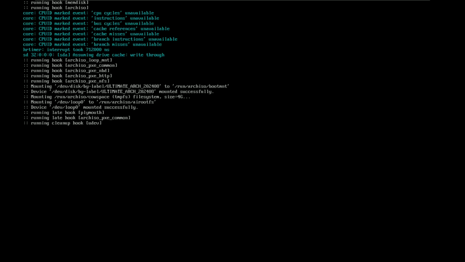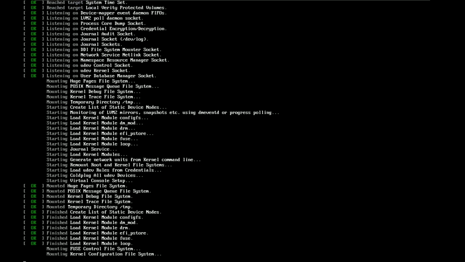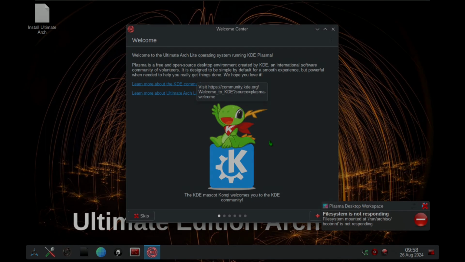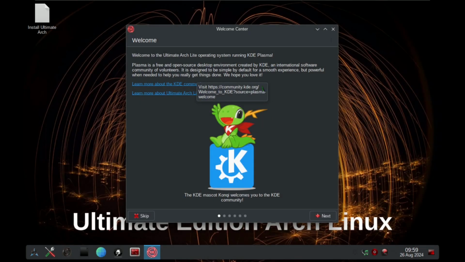I'm also going to mention the system requirements you need to run this Ultimate Arch Lite, or the Ultimate Arch Linux, as soon as it boots up. So let's wait and see. So here we have the desktop layout. It took almost 3 minutes to load up the desktop layout.